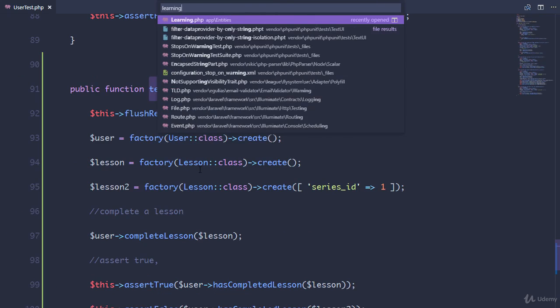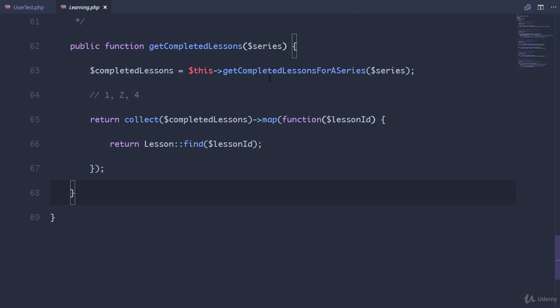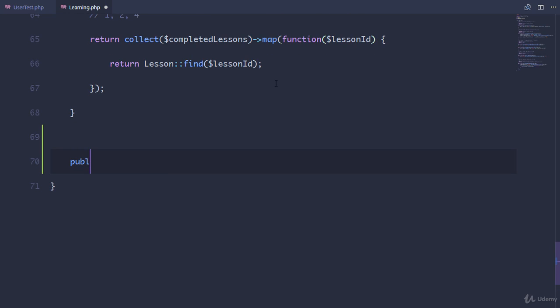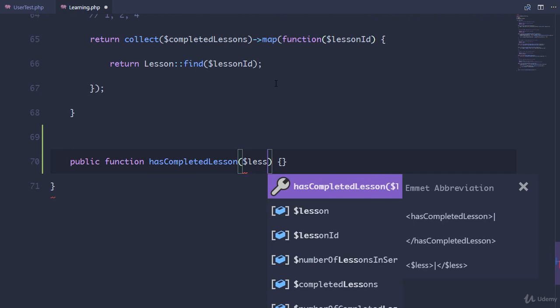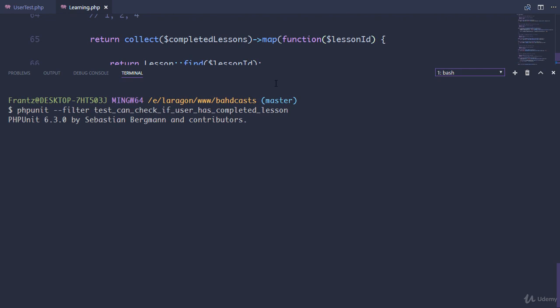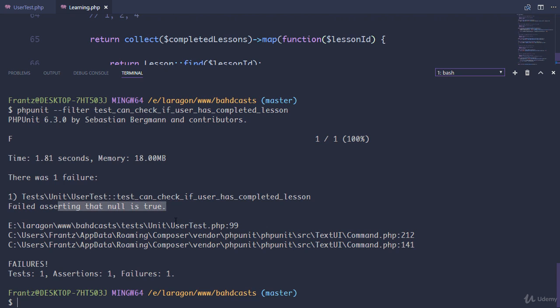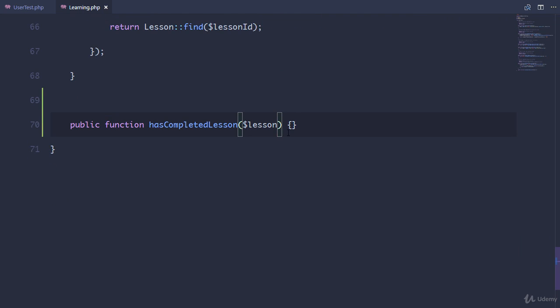We have our learning trait or entity and we are going to work with it. So I'll create public function has completed lesson, and this method is expecting a lesson. Run it again, and we have failed asserting that null is true because this is expecting that we return a boolean, but now it's returning null.